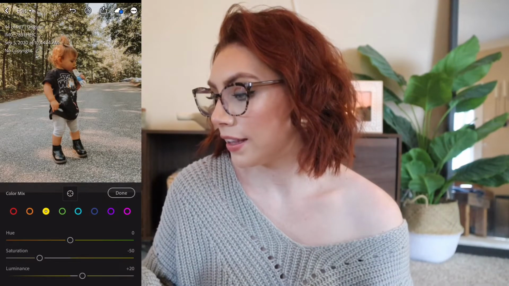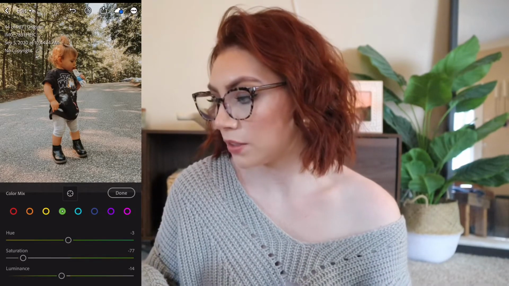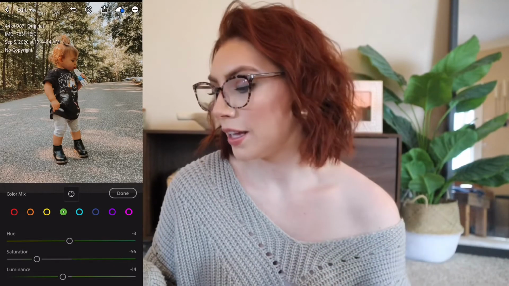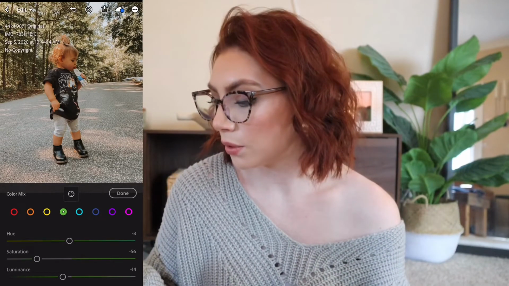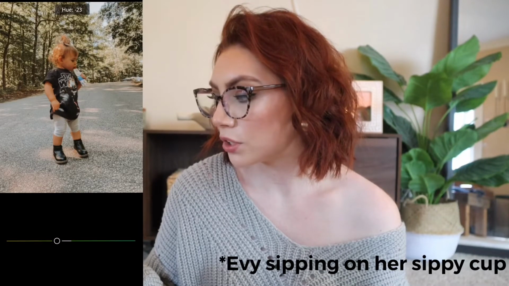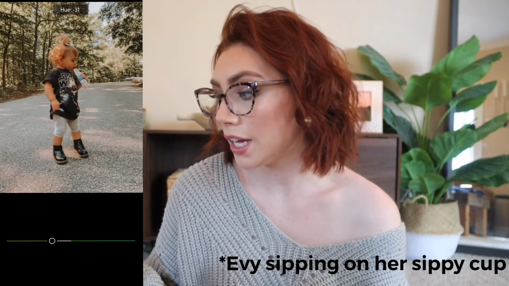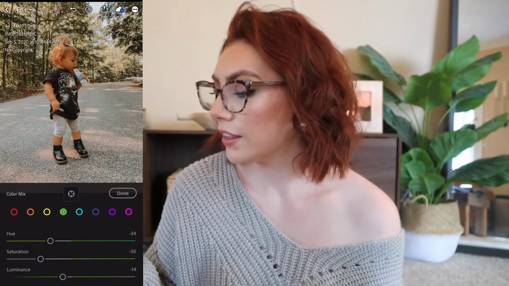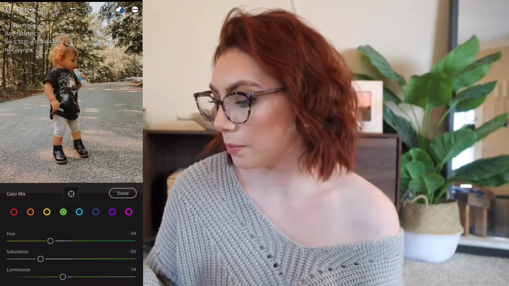Now in the green section, I actually don't want to lose that much of the green because I really like the green. But I do take the hue down to probably 30, like 34, I guess. That looks good. And then I'll leave the luminance the same.